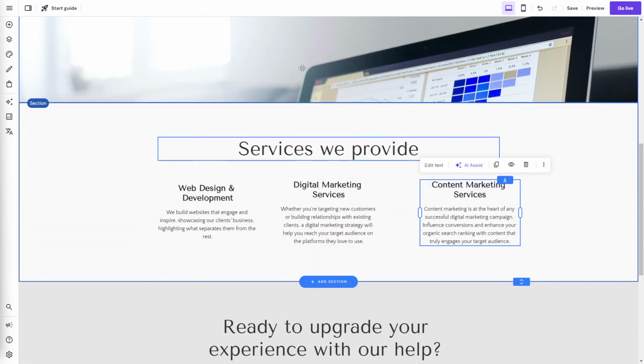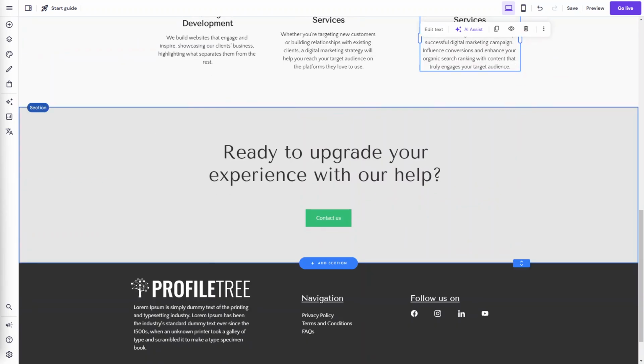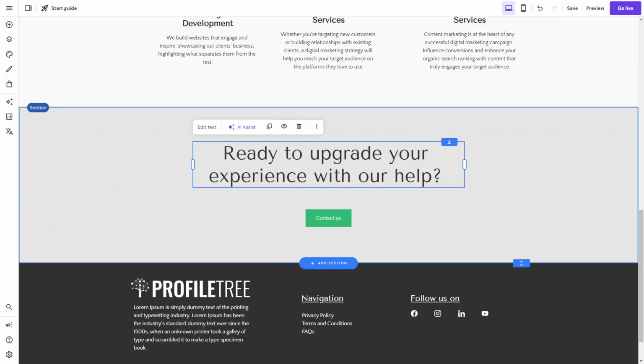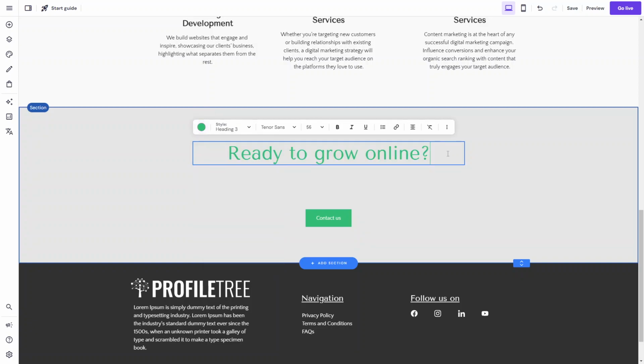And we've got the services we provide section here, and then what we're going to do is update this call to action. So instead of "ready to upgrade your experience with our help," we are going to change this slightly, and we'll call it "ready to grow online," and we'll add another heading as well. So we've got this one here.